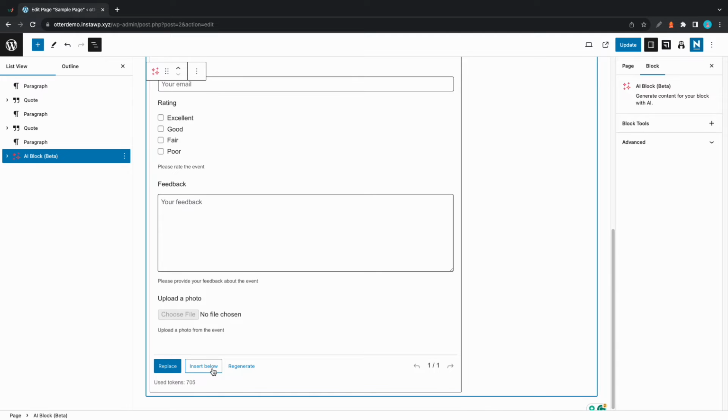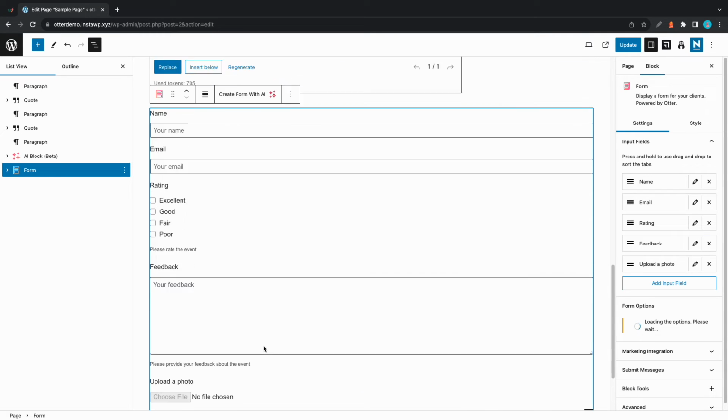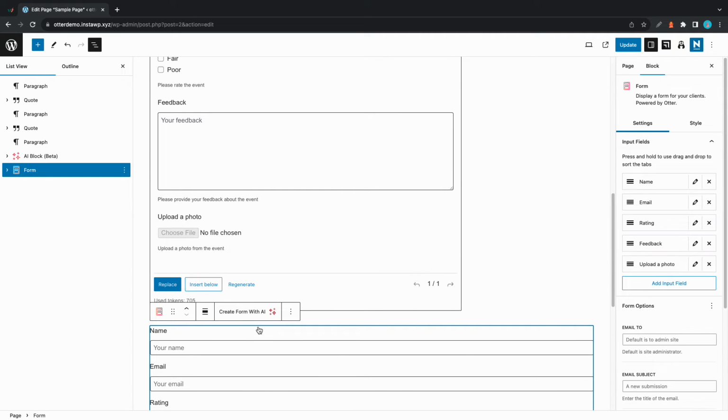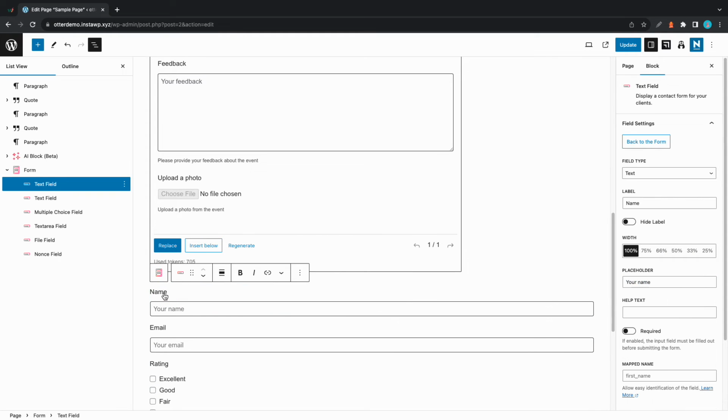And I'm going to show you what insert below does. It just inserts the entire form below the AI block in an editable state. So this one is actually a form, so you can go ahead and make your edits. For example, I'll be adding to the label, full name, and I'll also edit the placeholder. And you can always make changes to your form options over on the right-hand side as well.